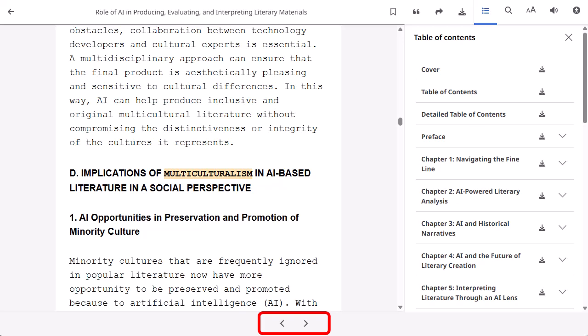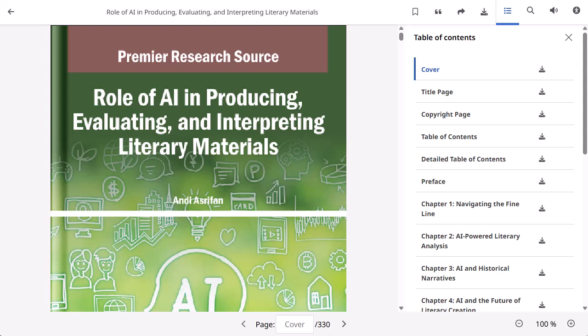When reading an EPUB format ebook, go directly to the beginning of a chapter or section using the left and right arrows in the toolbar at the bottom of the viewer. When using the PDF viewer, adjust how the ebook displays, such as zooming in and out of the page. You can also go directly to a specific page using the left and right arrows, or by entering a page number and pressing the Enter key.